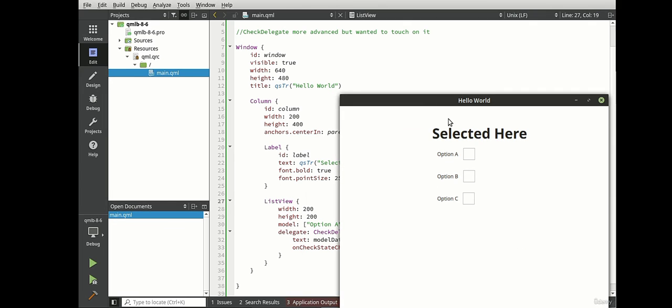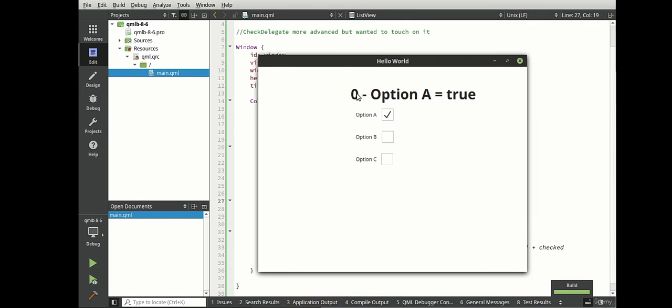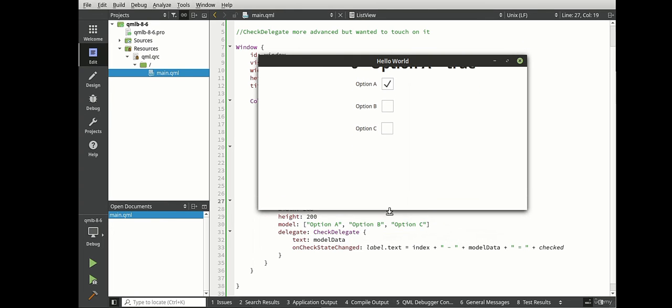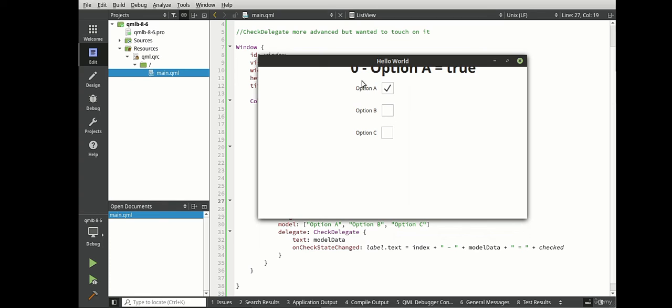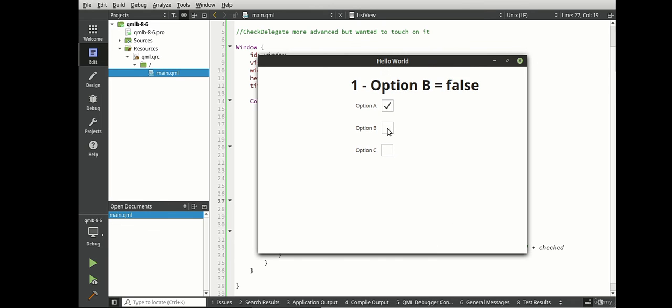To demonstrate, let's run this. Index 0, the text is option A, and it's currently true. So let's just scroll this up so we can see what's going on in that delegate. So each time it's rendering that out. So there is option B, which is our text, option B. And when we change that state, it's going to call the onCheckStateChanged. And then it's going to say label text, this guy up here, is equal to the index, the modelData, and the value.